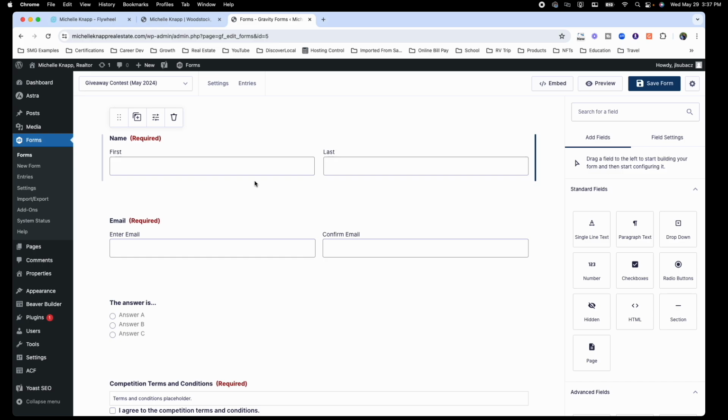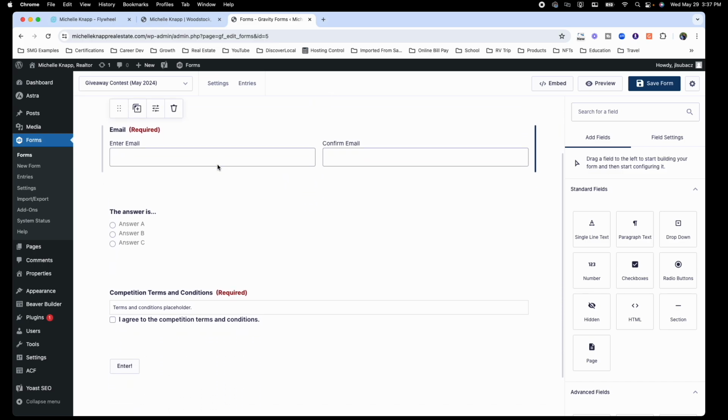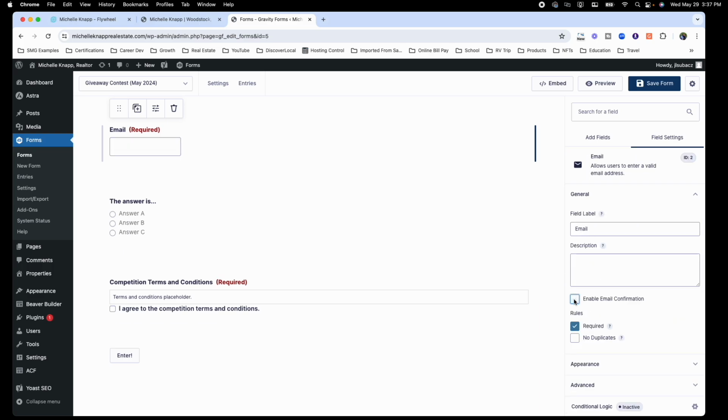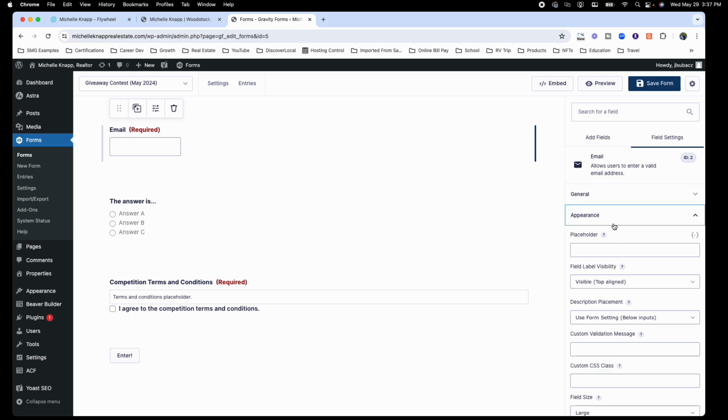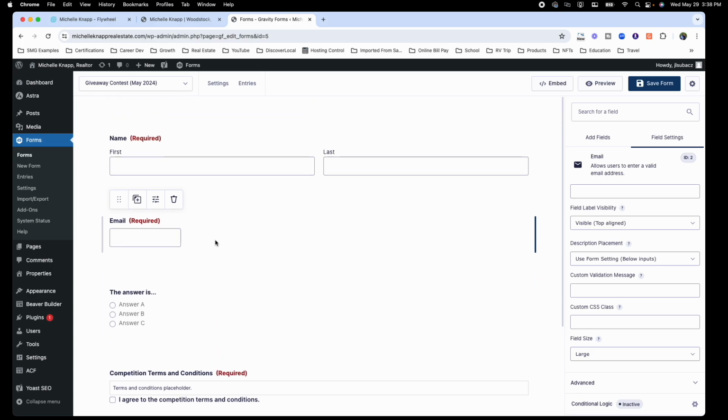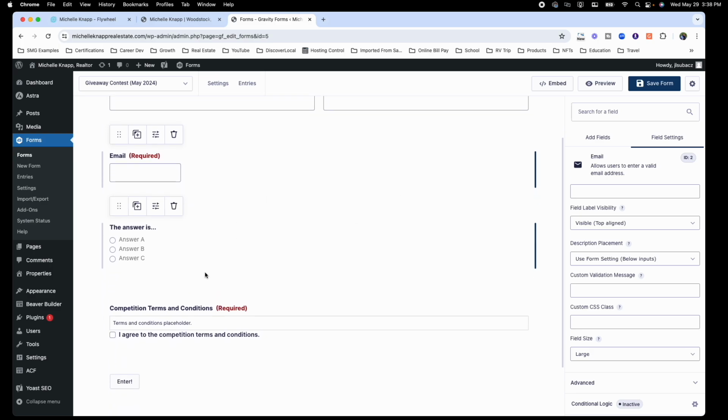And then I'm just going to double check all the fields here. So it's asking for name, first name, last name, email address. I don't like to do confirm email addresses, so I just uncheck that. I do want it to be required. If I open up the appearance here, I could scroll down and make sure that it's large size, and that's just going to fill all the way across the screen.